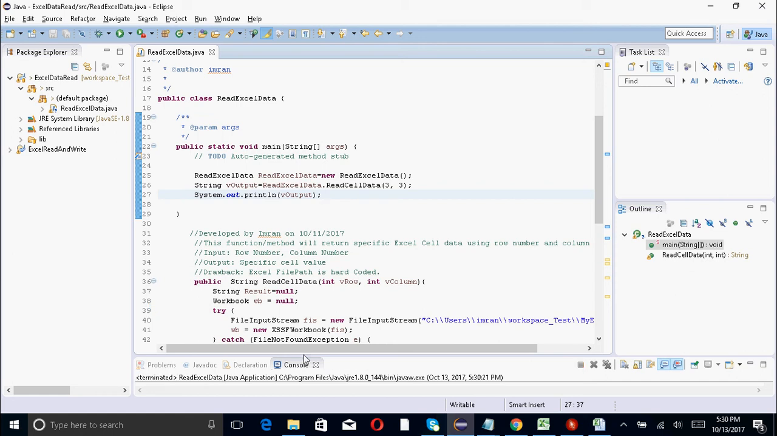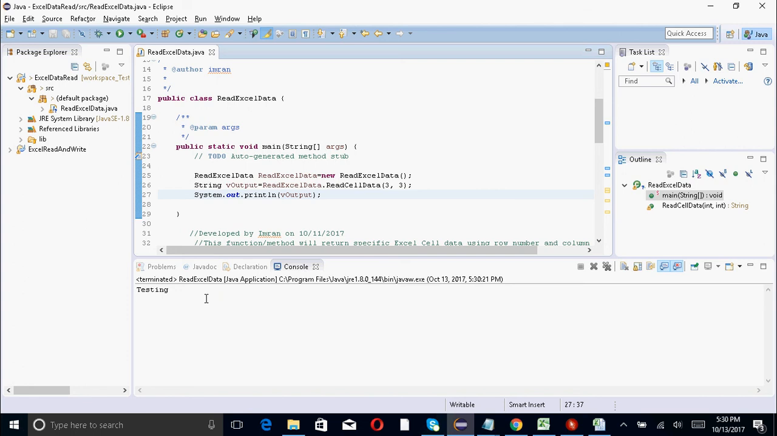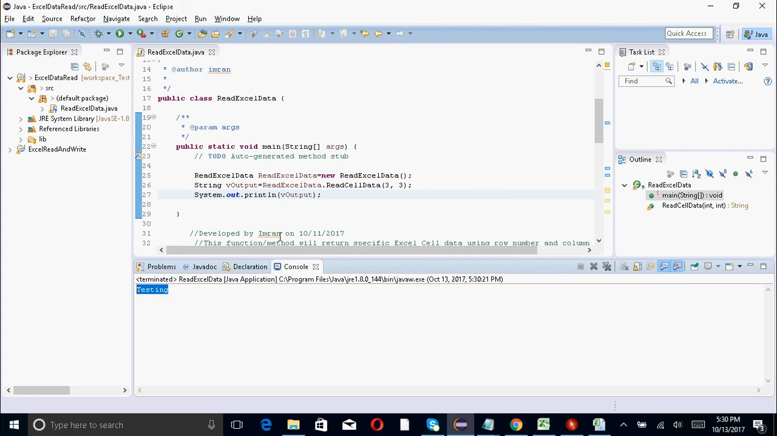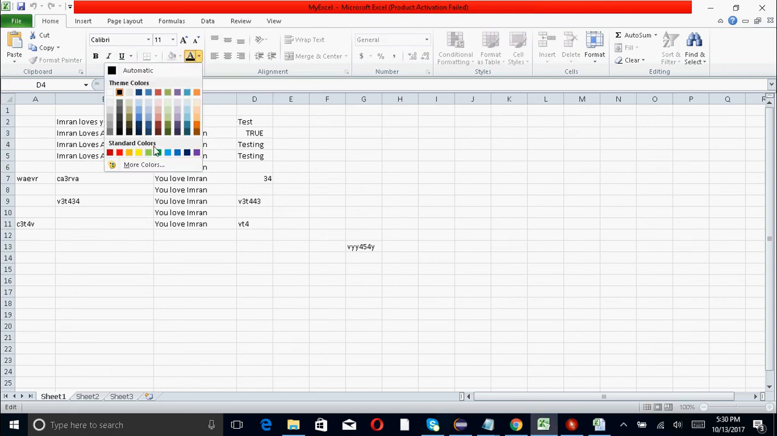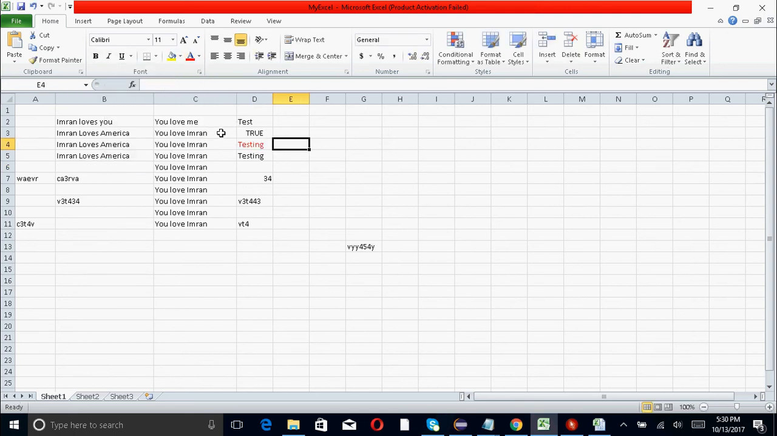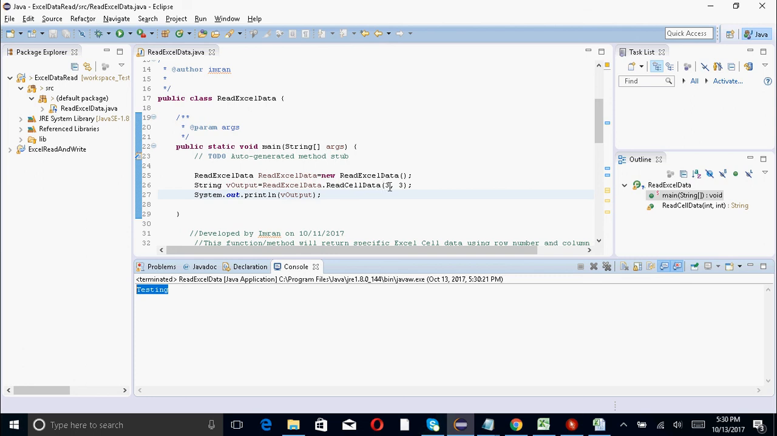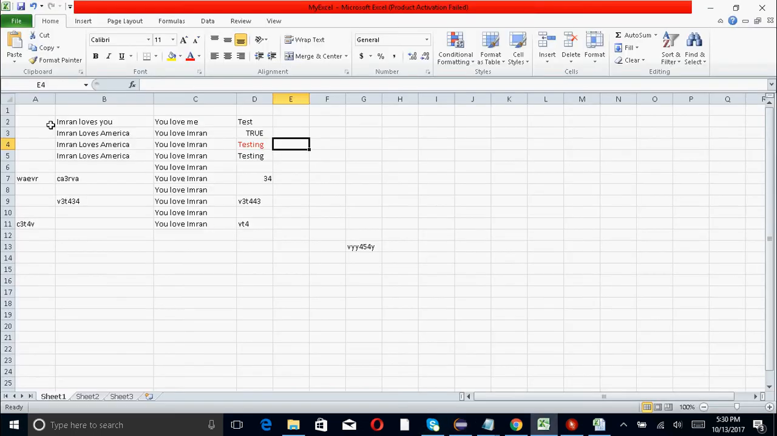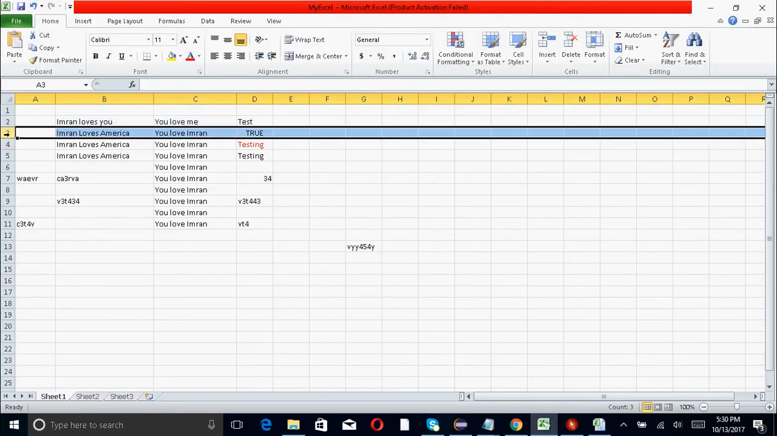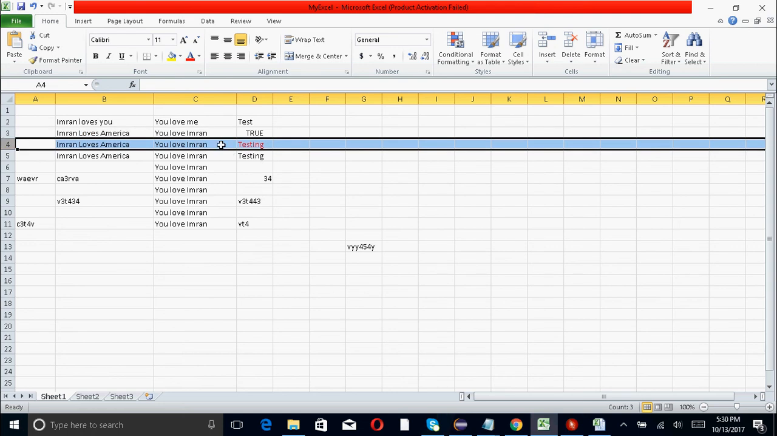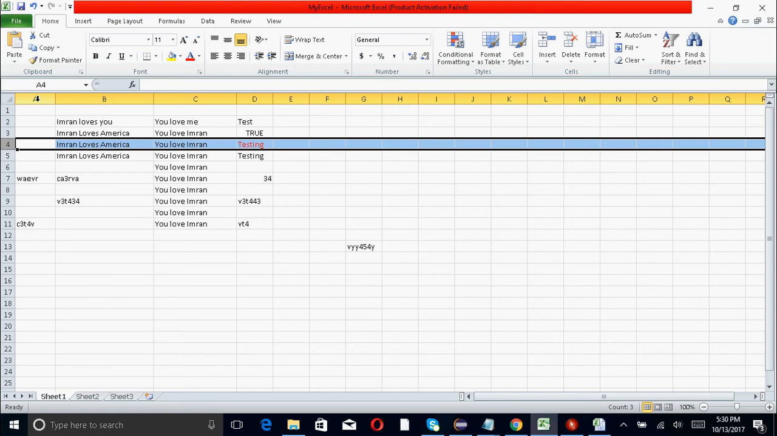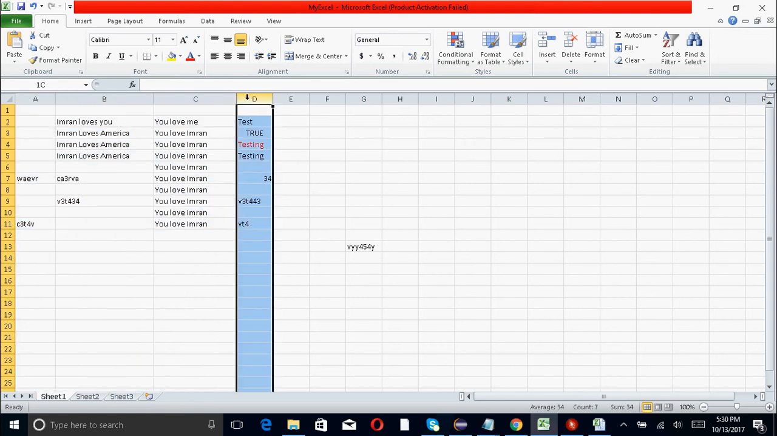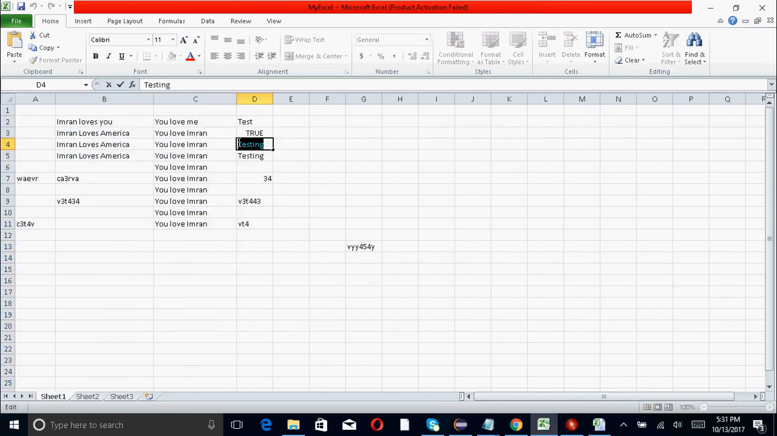It's running. So it says testing here. That means it read this value. The first row 3 means 0, 1, 2, 3. This is the row 3. And again the column 3 means 0, 1, 2, 3. That's how it came here.